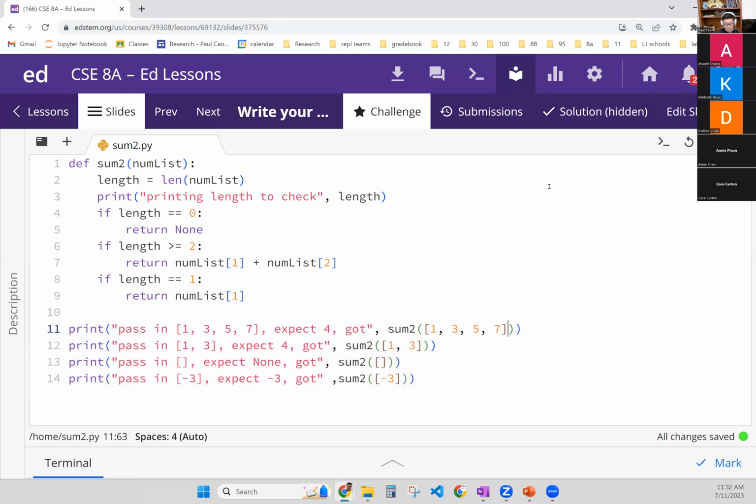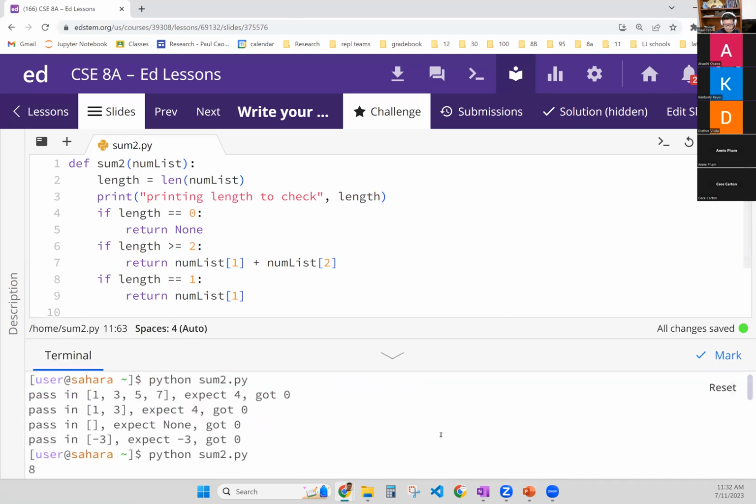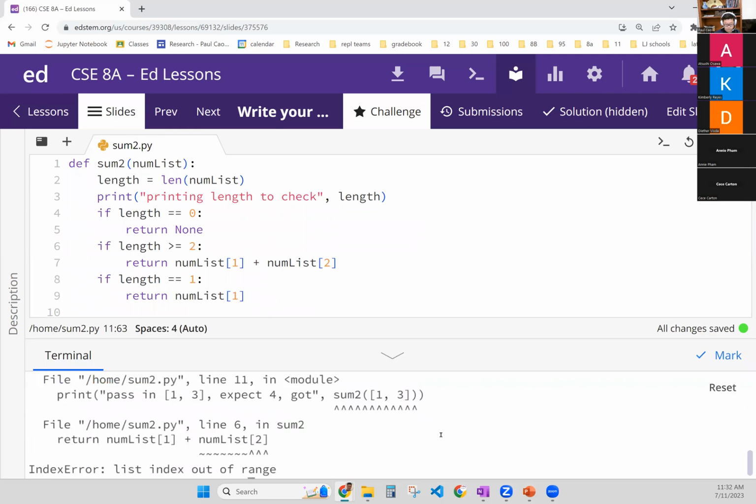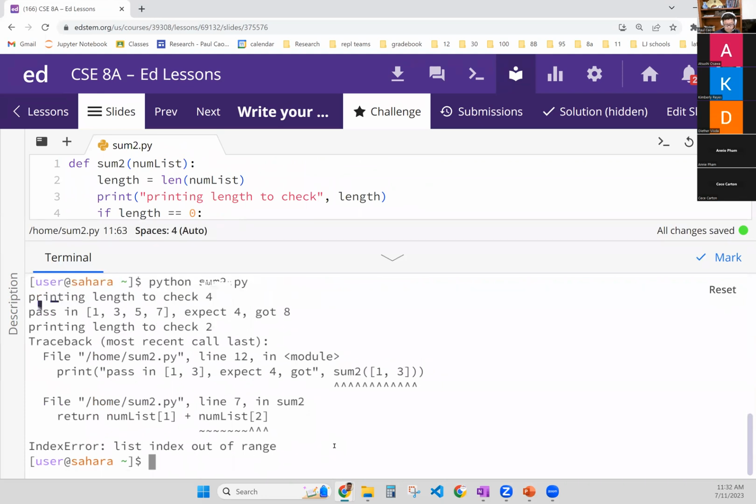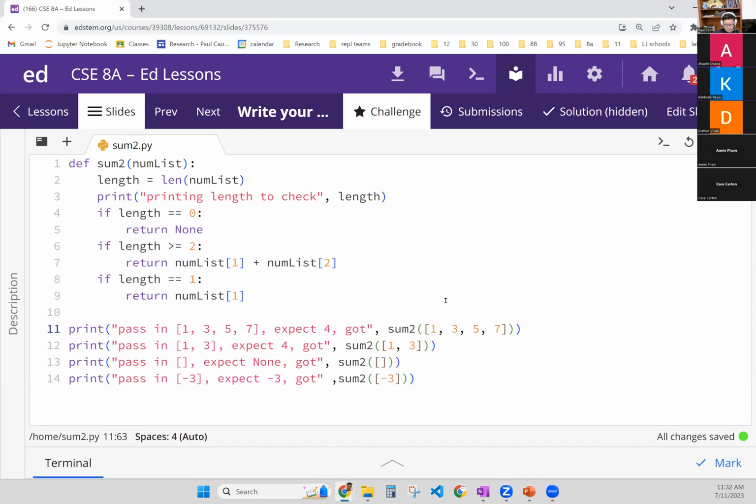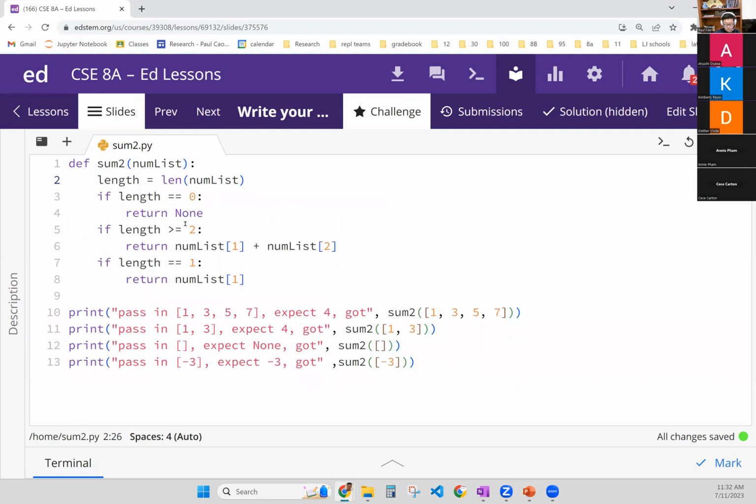Let's check this one. If I run it, "printing length to track is 4." So it looks good. The length is 4. So this part is not wrong. Now I'm returning these things. Most likely I'm wrong in here, right? Because if I return this number 1, it's going to give me a 3. Does it give me a 1?